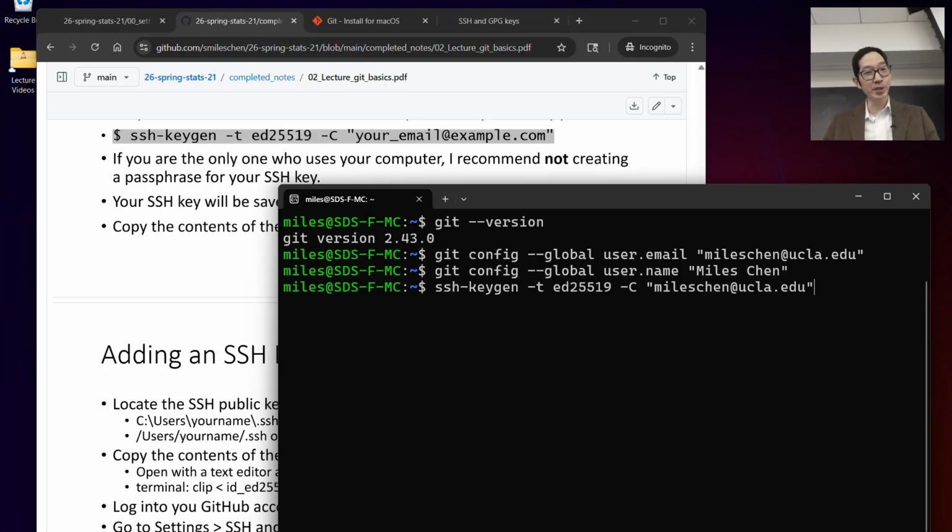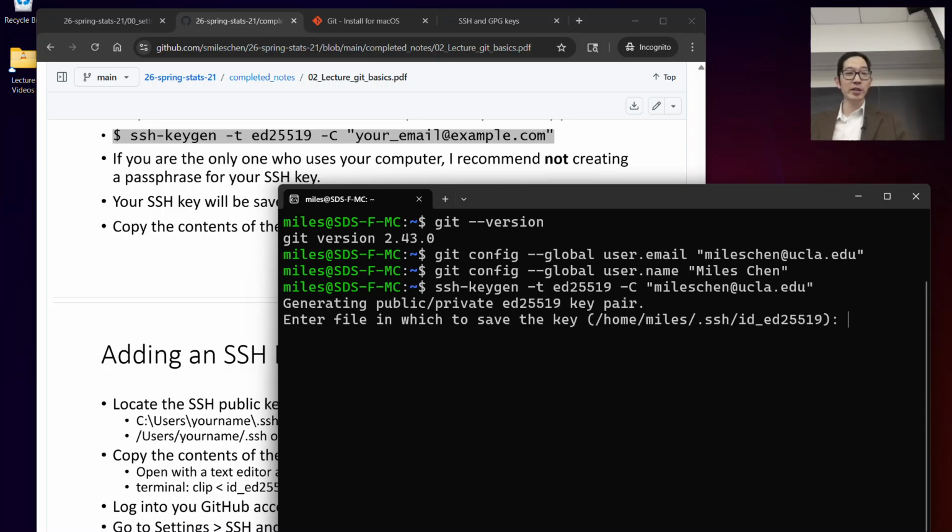The default location is in your home directory. My home directory is /home/miles. And then it creates a new subfolder called .ssh. And then it's going to store the key in a file called id_ed25519. That's fine. I'm going to just hit enter to use the default.